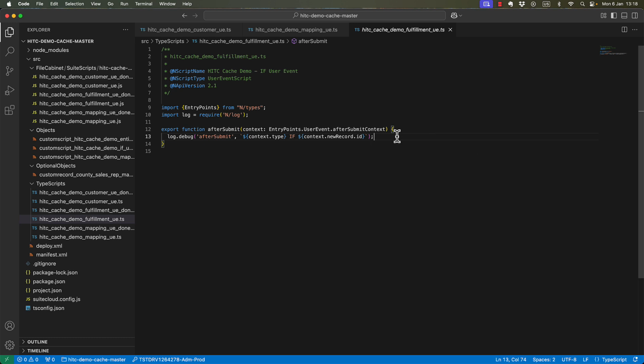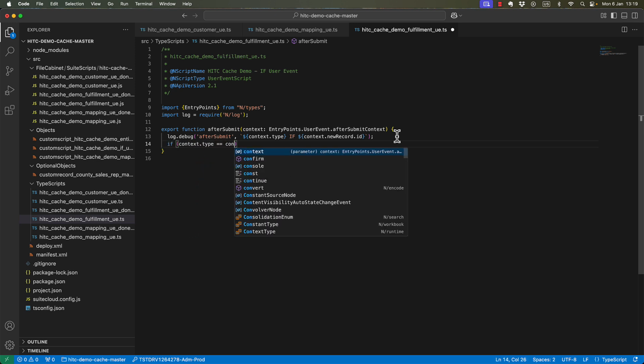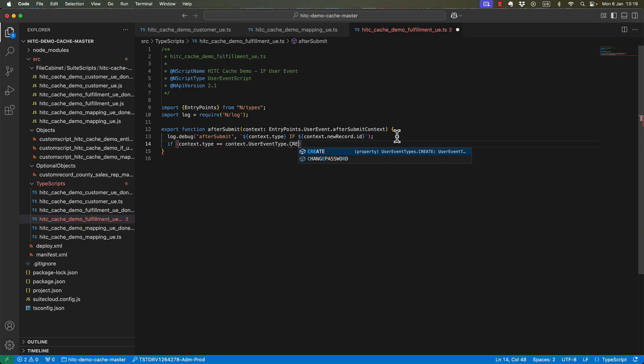Let's start by restricting the context of our code here to run only when users are creating or editing a fulfillment. In real life, you might want to do this on the ship event as well. Let's add a comment saying what we're doing here. Now, like in the last example, we're going to start simple and do this without caching at first, just to make sure we're clear on what's happening.